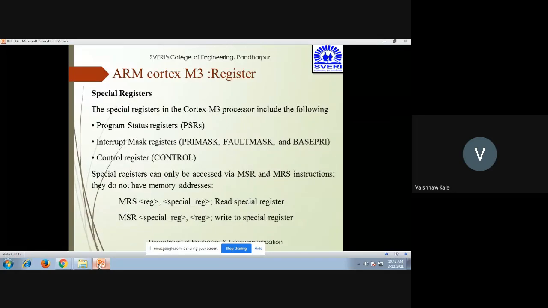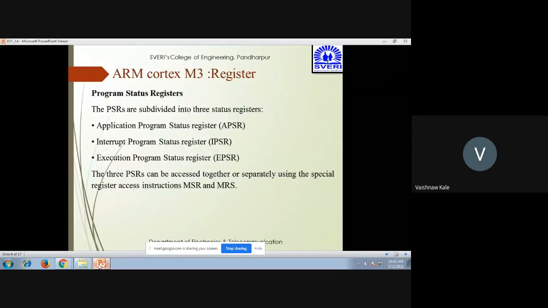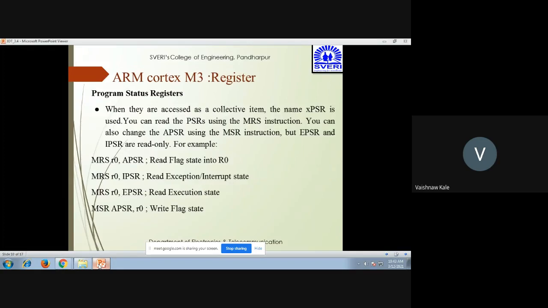Special registers: you can see the program status register, interrupt mask registers, and control registers. For reading purpose, MRS is used, and for writing purpose, MSR is used. The program status register is again divided into 3 status registers: the application program status register, the interrupt program status register, and the execution program status register. Read and write can be done with the help of MSR and MRS. In this way, we can read and write the program status register.